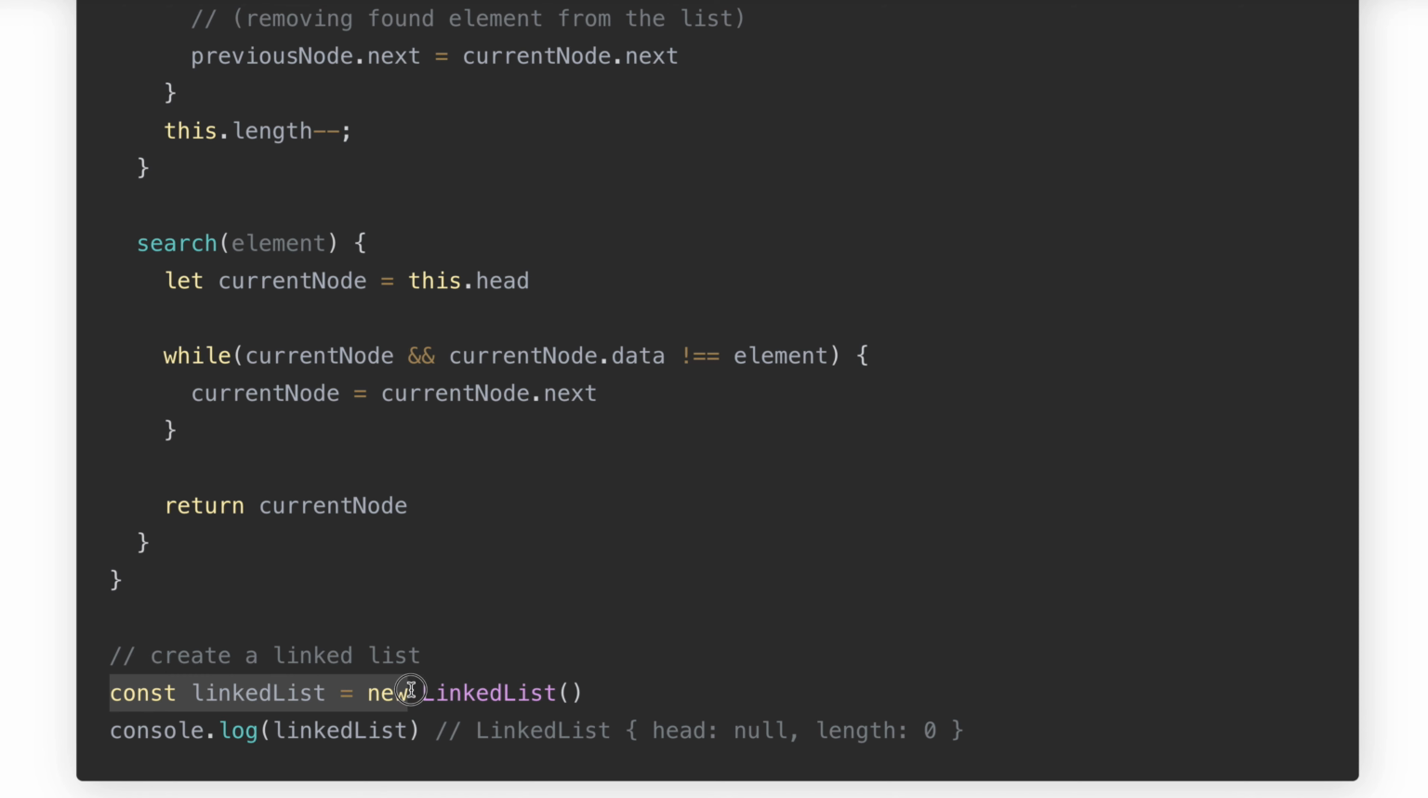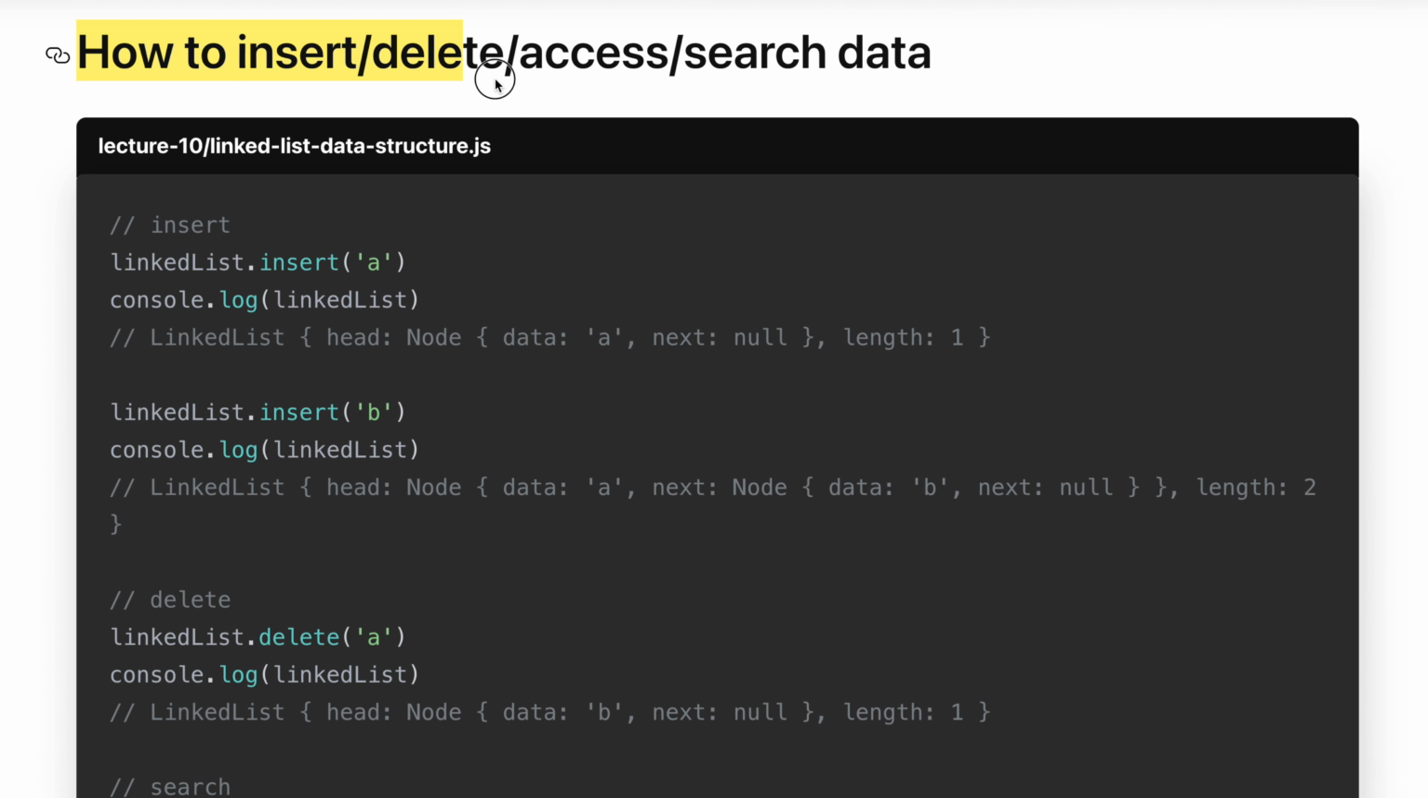Then we're going to initialize a linked list data structure. If we print it out, of course this is empty for now, with the length of 0. Next, we're going to do operations on our linked list. To insert, we simply insert an element value. If we print it out, we can see that head is now pointing to node A, and the linked list has length 1. If we insert another element and print it out, we can see that node A is now pointing to node B, and the length of the linked list is 2.